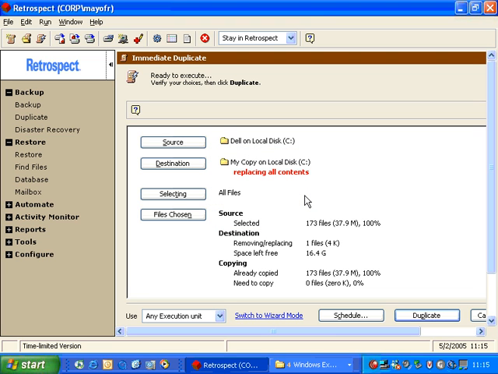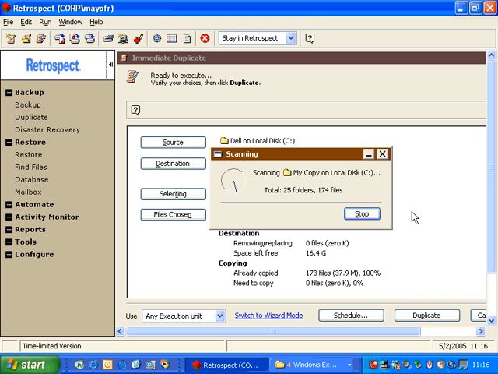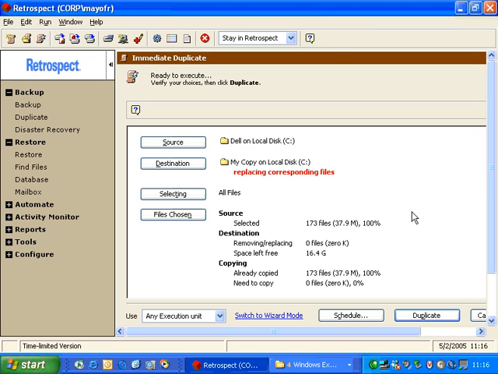The advantage of this is that if I'm doing a duplicate every day on a schedule, and I've deleted a file off my hard drive and didn't notice it for 2 or 3 days, using the Replace Entire Volume option, the only copy I have may get replaced because it's going to be deleted from that destination folder. If I were to use the Replace Corresponding option, then if a file got deleted from the source by accident, it's going to remain in the destination for an extended period of time until you physically remove it yourself.